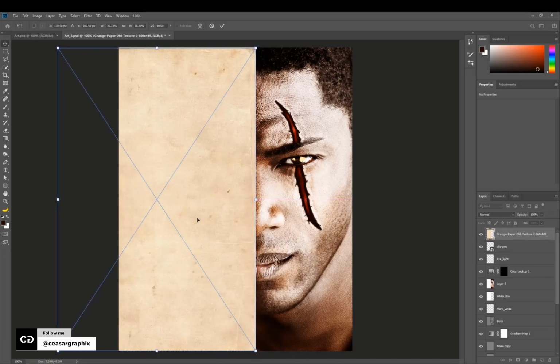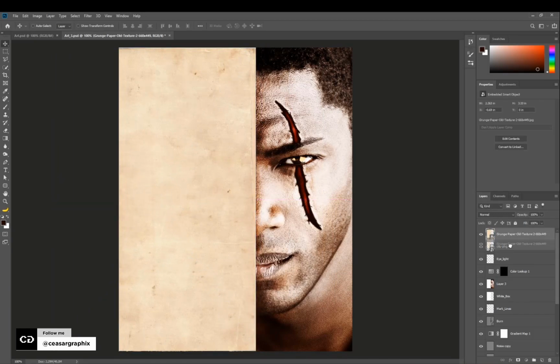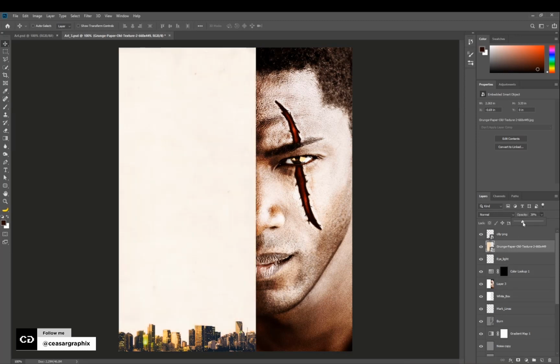So I got this image from Google, and you can also do the same thing just in case you want to get another type of image. So I'm going to do the opacity. Then for the buildings, I'm just going to add more depth to that.